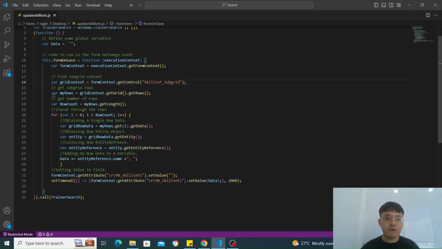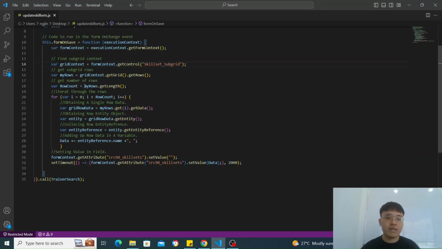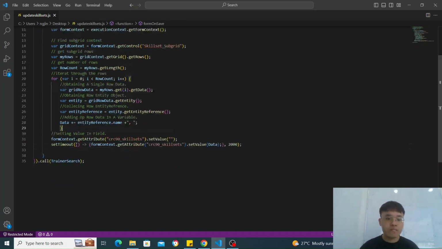Okay, and then after that I will get the rows in my subgrid, get the length, and then I will iterate through the data to get each of the skill sets that I have, and then I would add it to my data global variable as a string with a comma and a space at the end. So this will link up all my skill sets, and then finally I would clear the actual skill set field itself, as you can see here.